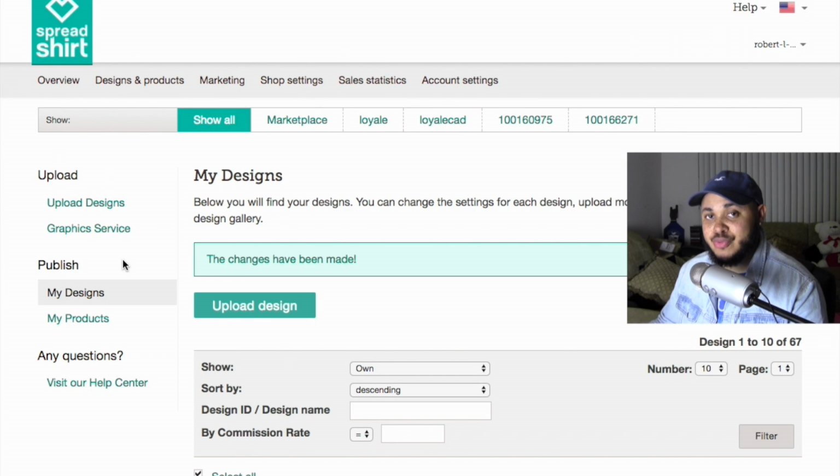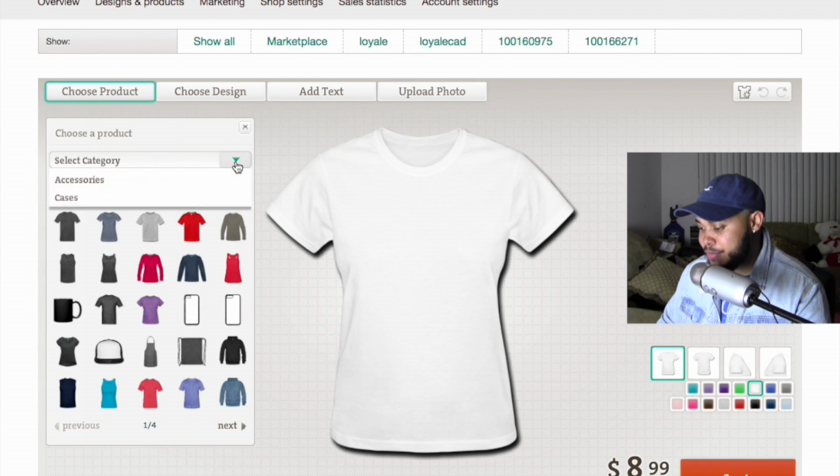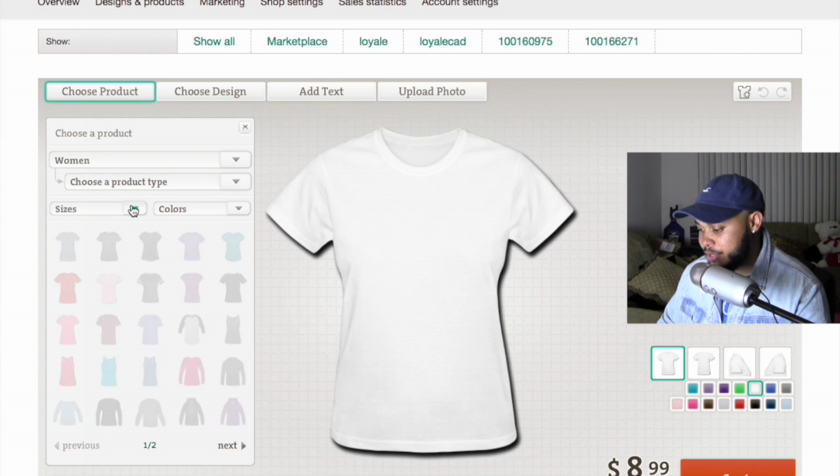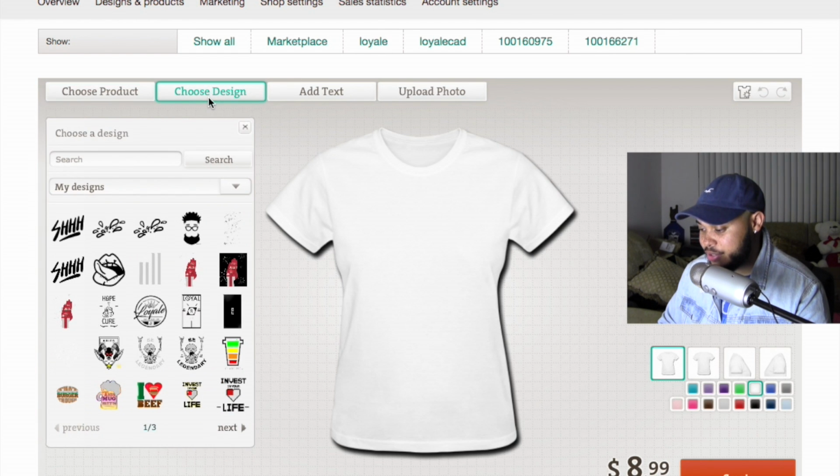And now we're pretty much ready to start putting our elements on a t-shirt. So I'm gonna go into my product and create a new product. Now this came up as a woman's t-shirt, and that's pretty cool because I really just want to use a woman's shirt anyways, and it's $8.99, so it's not expensive or anything like that. We're gonna start putting our designs in. So I'm gonna choose design.